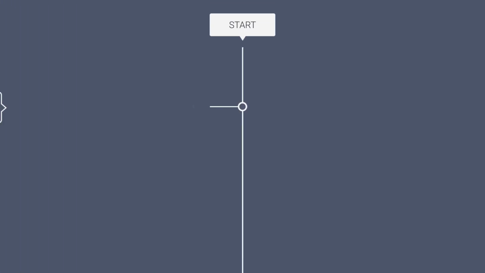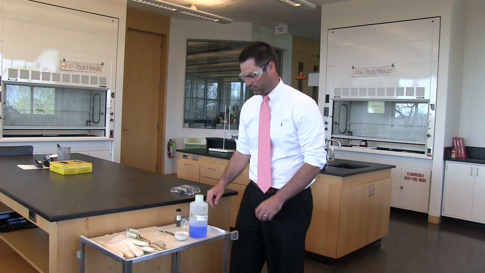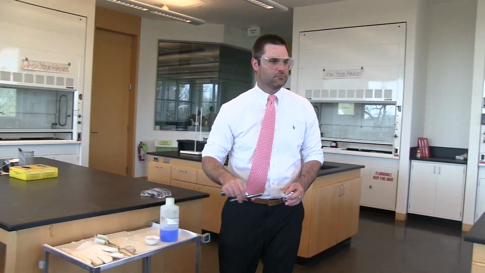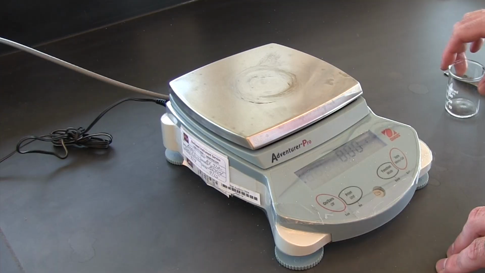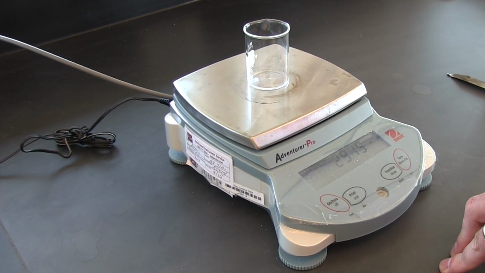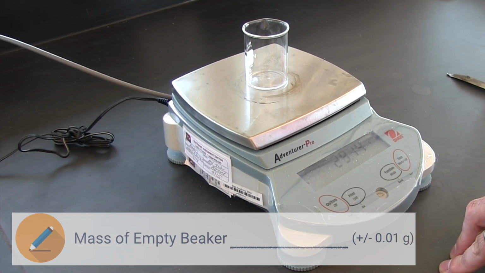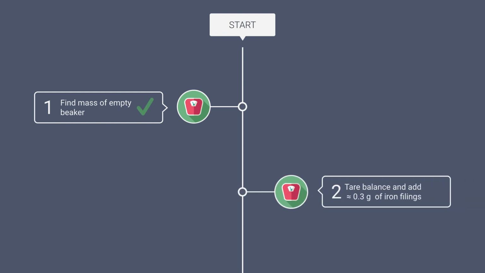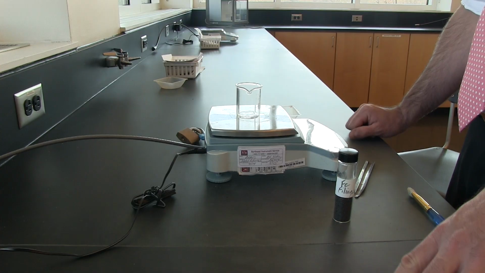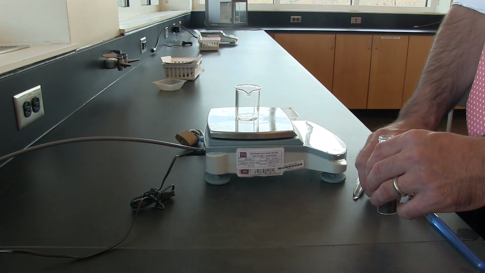Our first step is to find the mass of an empty beaker. So grab an empty beaker as well as a container of iron filings and head over to the balance. Make sure to bring a scoopula too. Place the empty beaker on the scale and record the mass displayed. Then tare the scale and add about 0.3 grams of iron filings to the beaker using the scoopula.